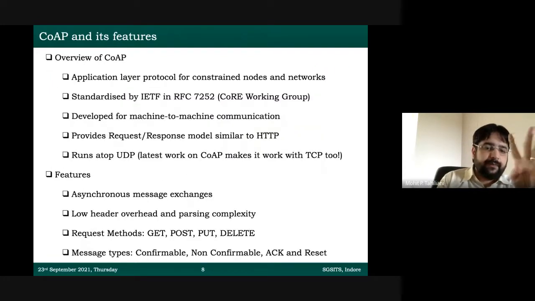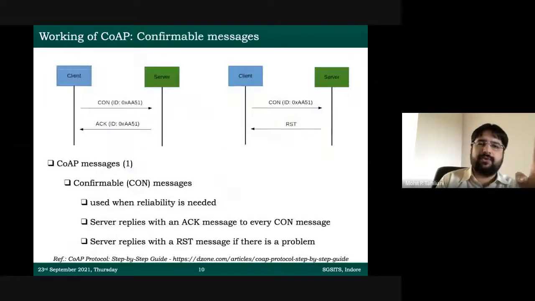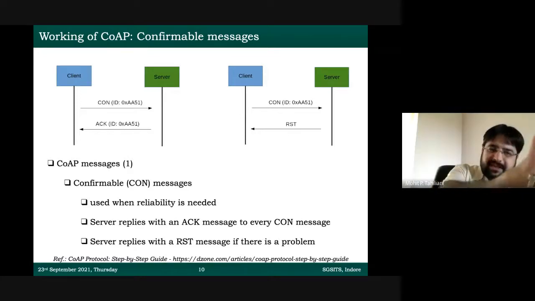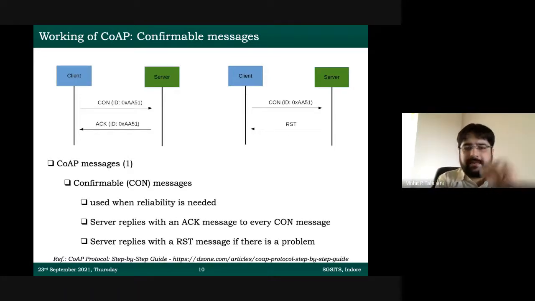Here, I was explaining 4 message types. 3 we have seen so far. We have seen confirmable, we have seen acknowledgement, and we have seen reset. Now let's read these bullets quickly. So we saw confirmable messages. They are used when reliability is needed.